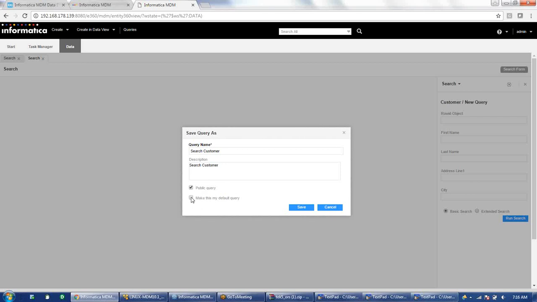And the second is make this my default query. This is the second option. In case you have created multiple queries, whenever you come and click on these queries, you will always see this query coming up. So these are the two options which we will select for this query.